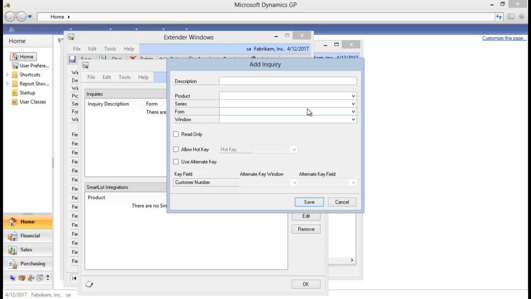First, we need to enter a description, and this is going to be the name of the window that we see on the Sales Transaction Entry window. So I'm just going to call this Customer Sales Contacts.